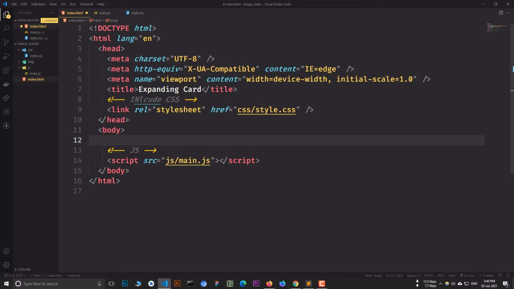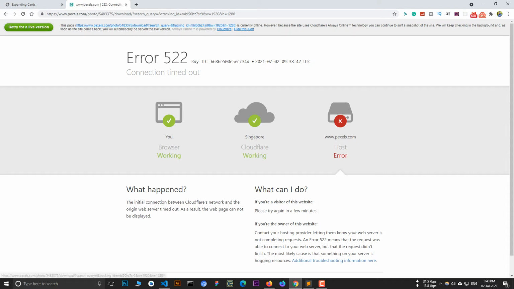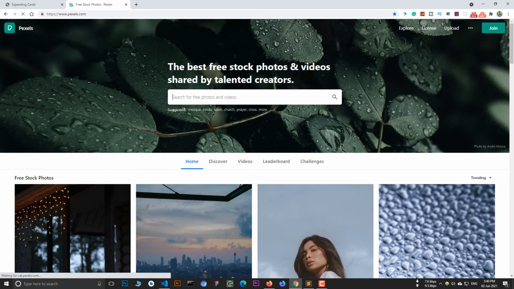So here we go, I will just define our HTML. Look at this project. We define five images, 1 2 3 4 5, which I downloaded from Pixel. I don't know why this site is down. I have not experienced this before, really.